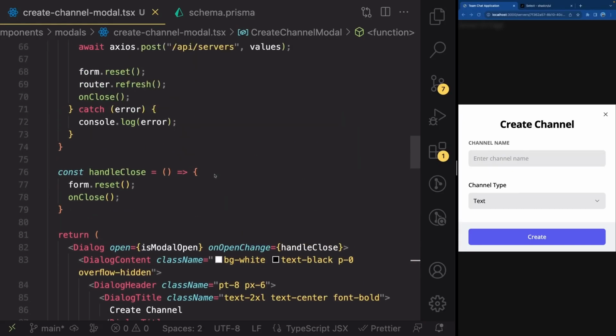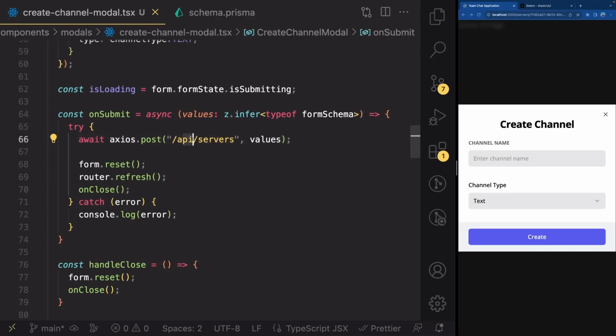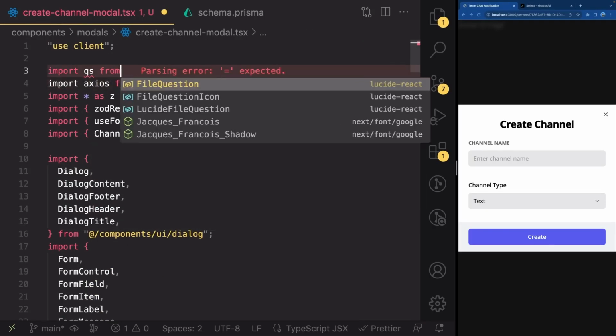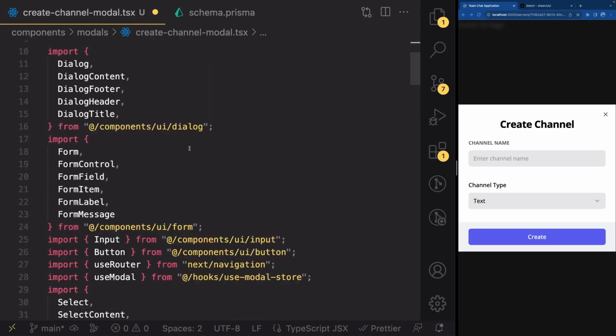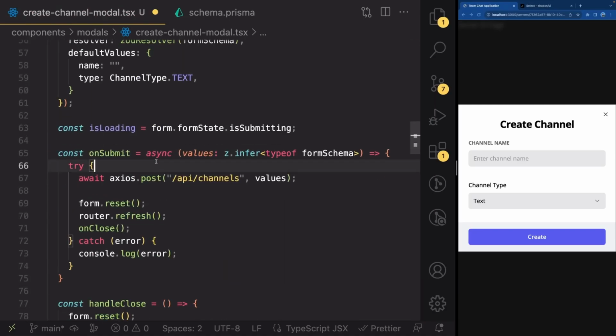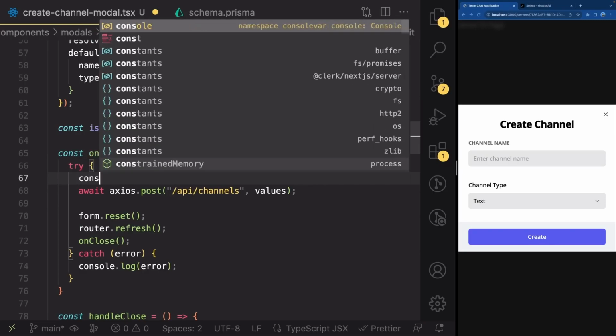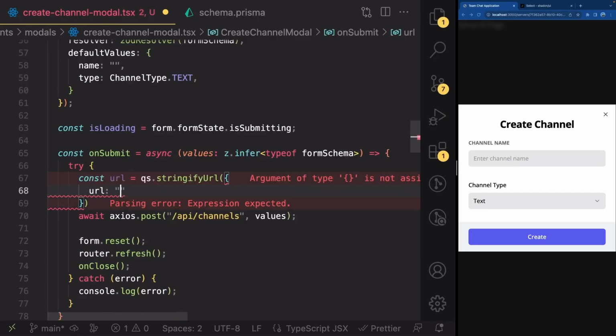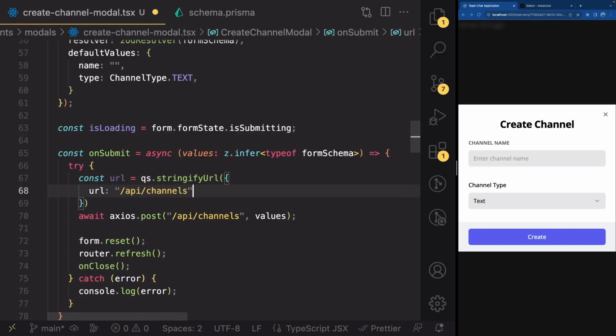So let's find the onSubmit right here. And instead of going to /api/servers, what we have to do is go to /api/channels like this. But it's actually not going to be just that simple. So we're going to have to add a query which holds the server ID in its params. So in order to do that, let's add a useful import, qs from query-string, like that. And then let's go back to the onSubmit function and create a stringified URL. So const url is equal to qs.stringifyUrl like this. The url is going to be /api/channels, like we changed below.